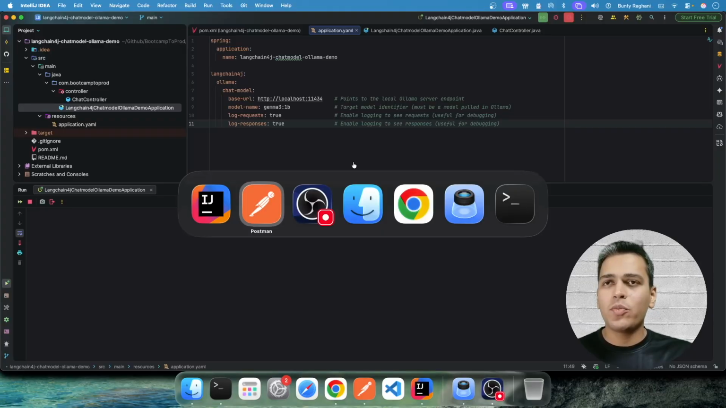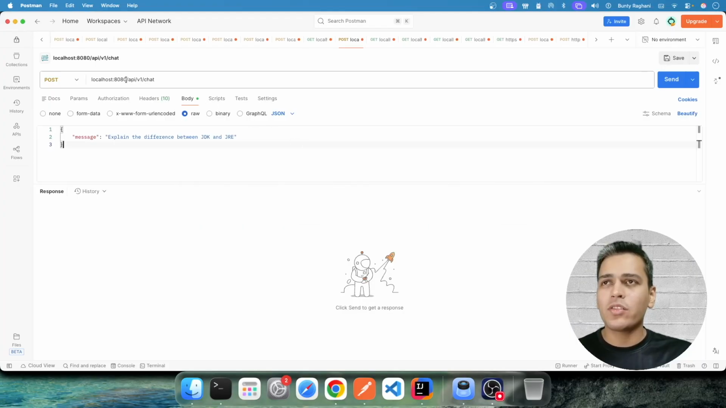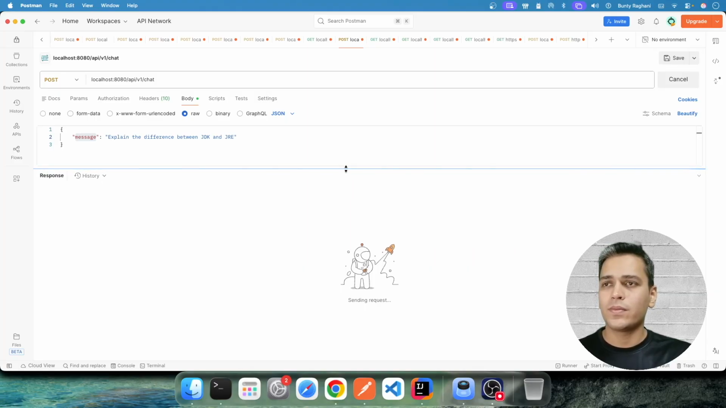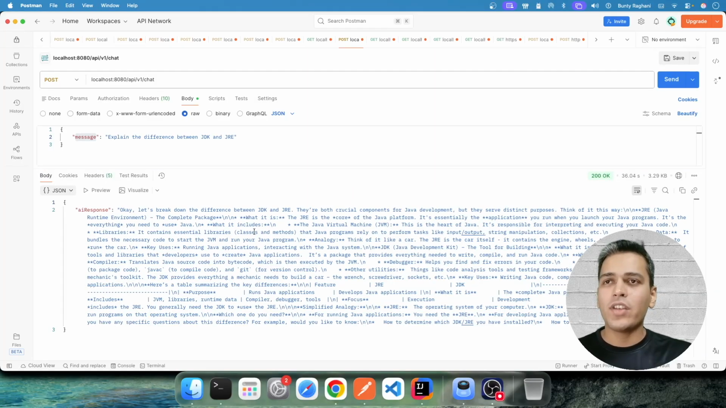Now we will go to Postman and send the POST request to this particular endpoint, which is /api/v1/chat. And inside the request body, we are specifying our query inside this particular field, which is message. Now when we send the request, this particular request will be forwarded to the Google Gemma 3 model, which is running inside Ollama. It will process our request and we will receive the response back. So yeah, we have received the response.